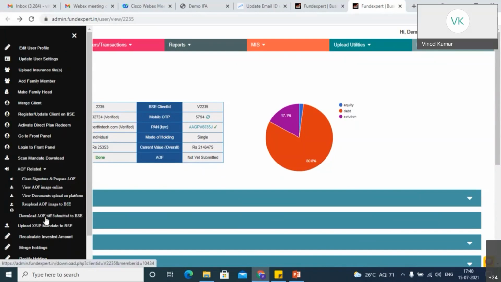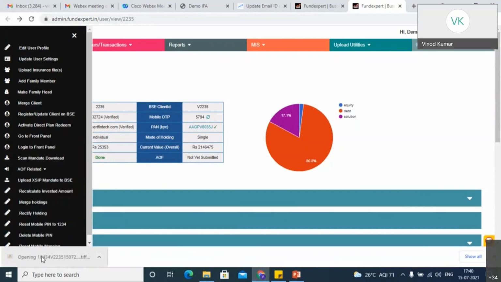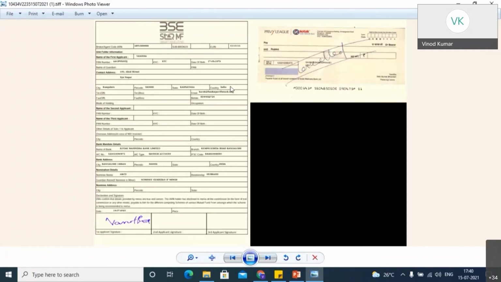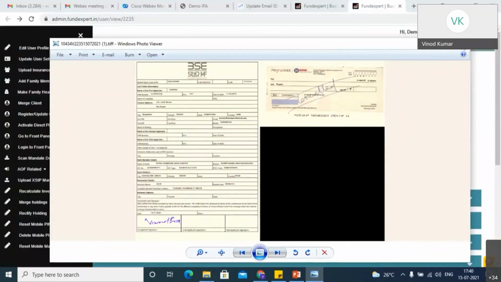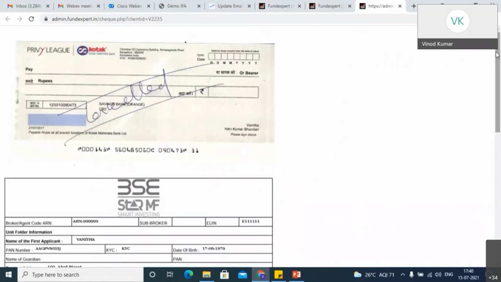From here, if you click on download AOF submitted to BSE, you will download that particular AO form that was uploaded by the client. Everything is stored here: the check image, the signature, the AO form, everything is available. From here you can download it. Or if you want to check that online, view AOF online is available here. You can check it online.